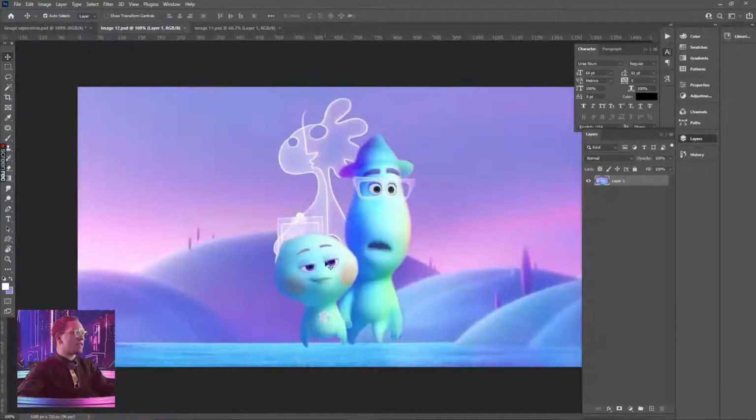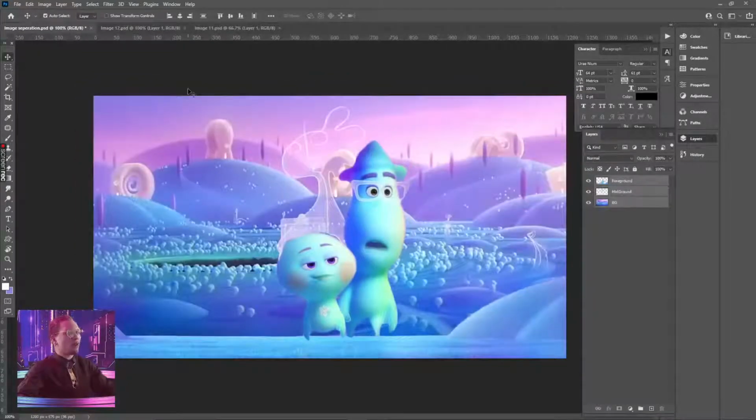Essentially, I just want this character, and this character cut out. I've already done that for you, so you can kind of see how I've segmented it and how to also export these as well.